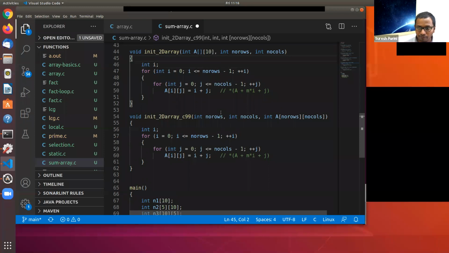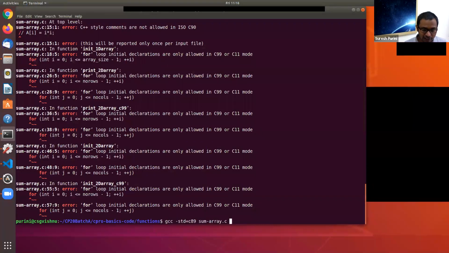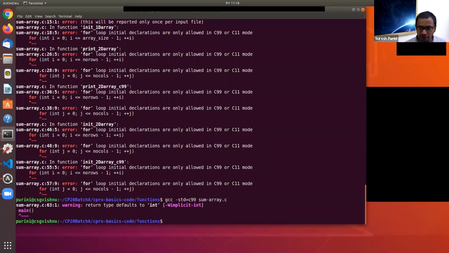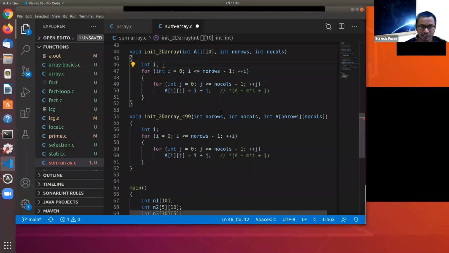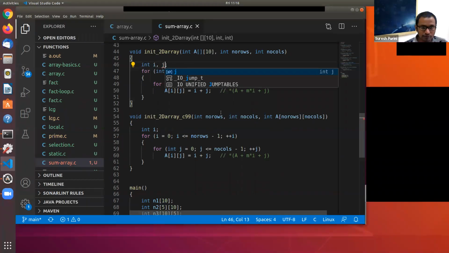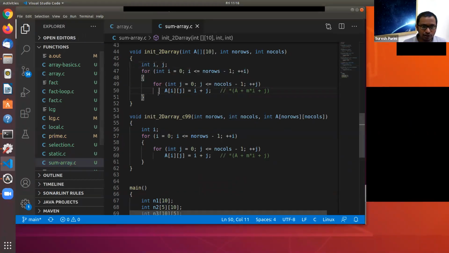So similarly, what was the flag for -std equal to C? Yeah, you can see. If you don't use anything, by default it is C99. So what I'm trying to tell is that variable length arrays are not allowed in the C89 standard. So that's what I tried to show you.